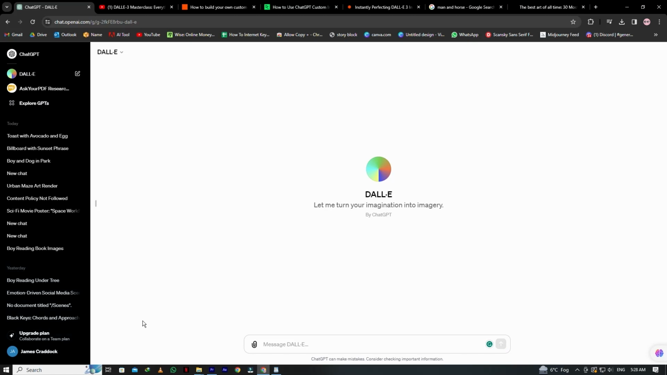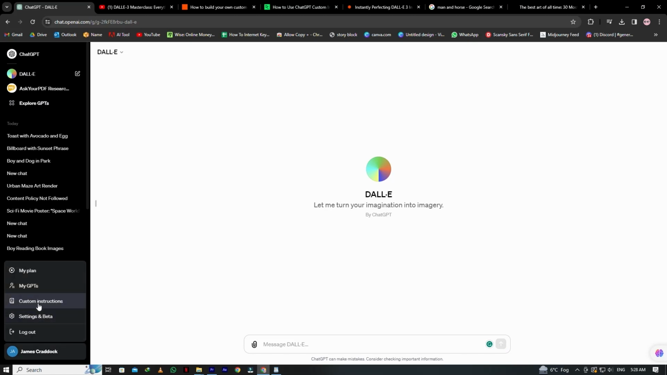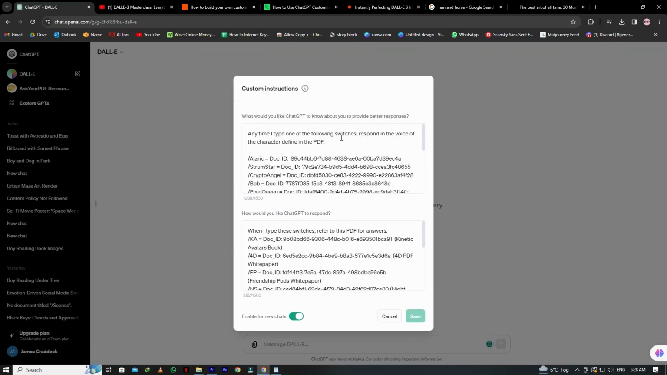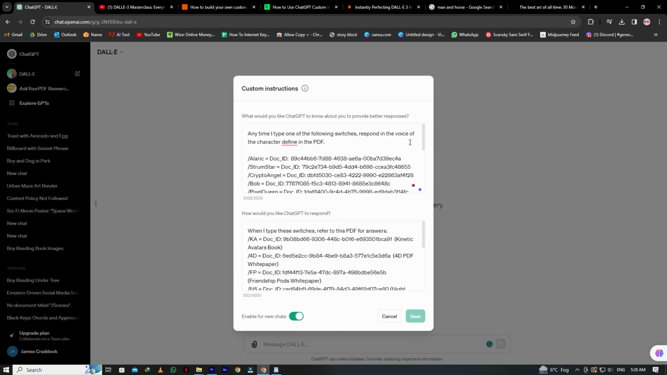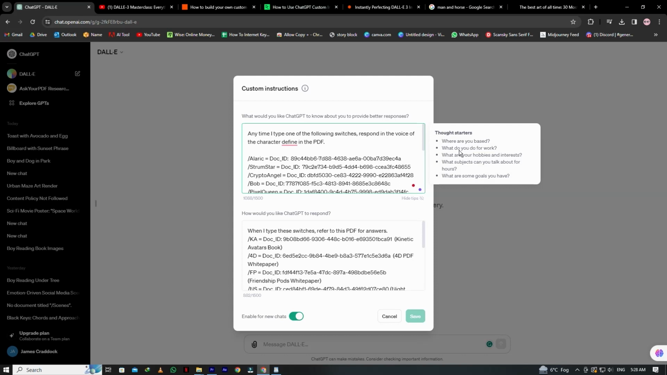Now click on the left menu and select the custom instruction here. Now you can add custom instruction. What would you like ChatGPT to know about you to provide better responses? You can read the thought starter and add some details here like where are you based? What do you do for work, hobbies, interests, and others? Like here is another example of custom instructions.